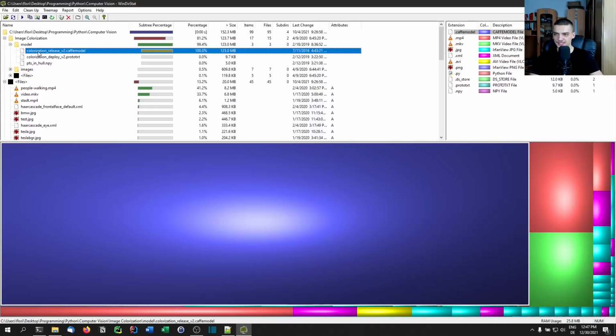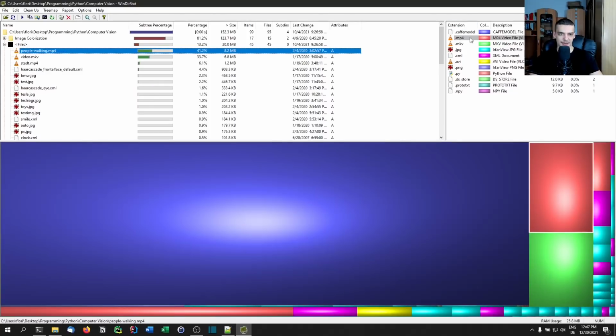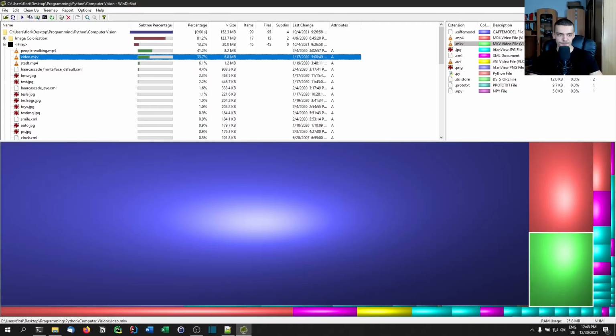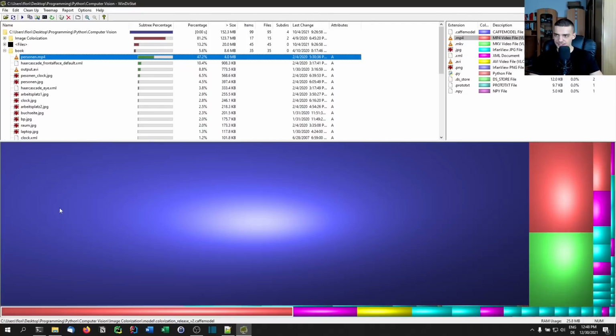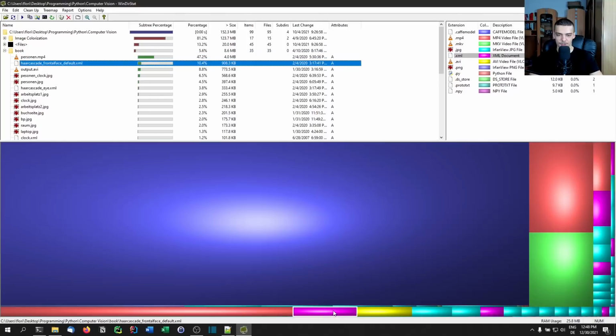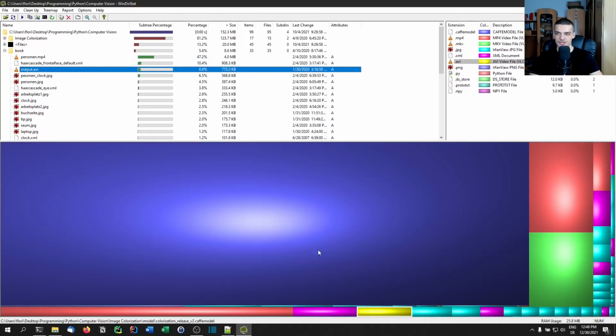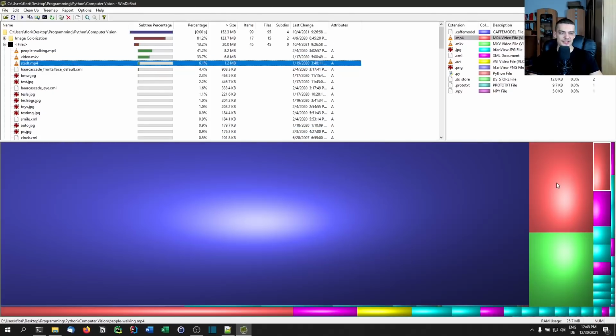So for example, you can see that we have a neural network here, a Caffe model. This takes up most of the space here. You can see that this is a big blue block. We can click on these here. You can see this is an MP4 file of people walking. Here we have a video. Then if we click on this here, this is another MP4 file, people.mp4 in German. We have an XML file that is quite large. We have another video file. So you can see exactly what is taking up all the space.